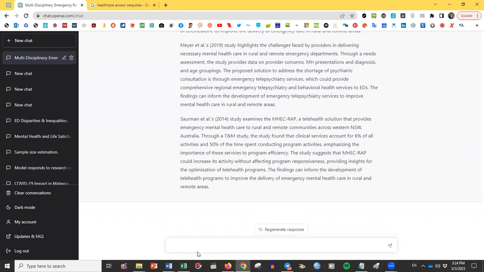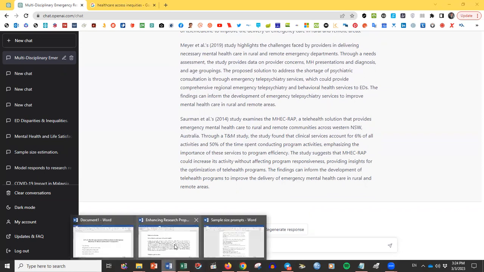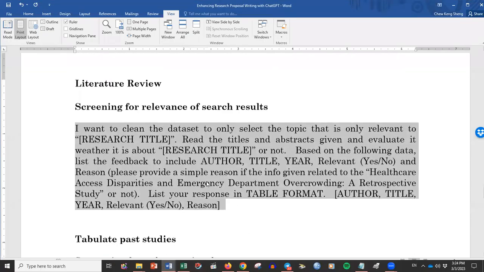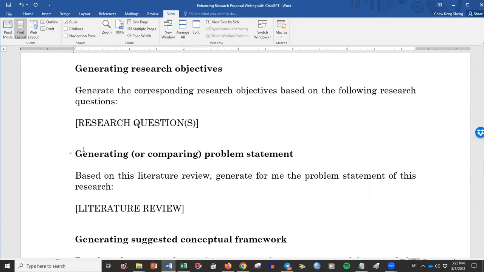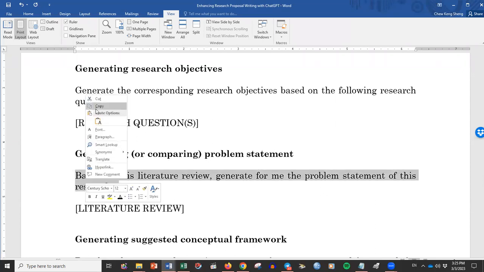Okay, now I would like to make a problem statement based on all this. Of course, in reality, you will have more. You have screened more papers, you have selected more papers. But just for the purpose of demonstration here, I will just take these few. So now I'm going to ask ChatGPT to generate the problem statement for me based on the literature review that we have just done, right?